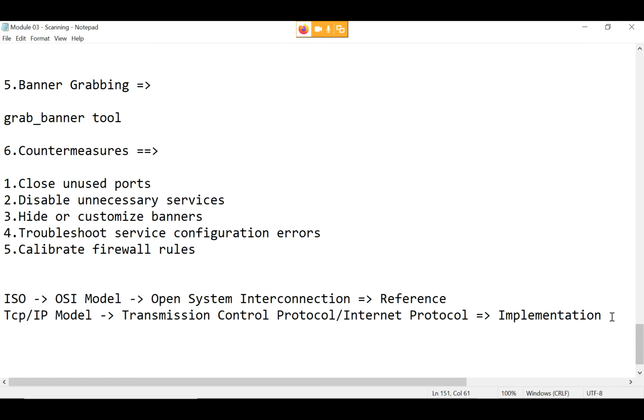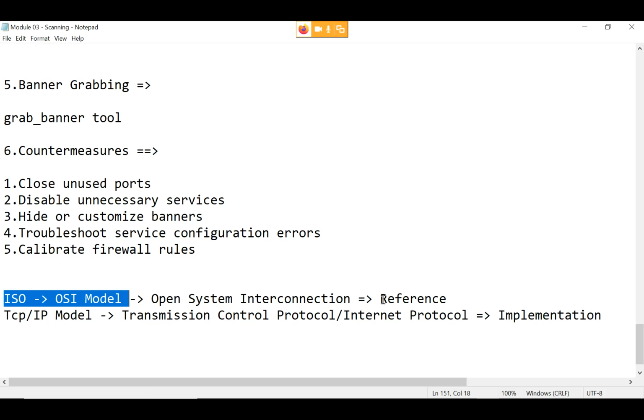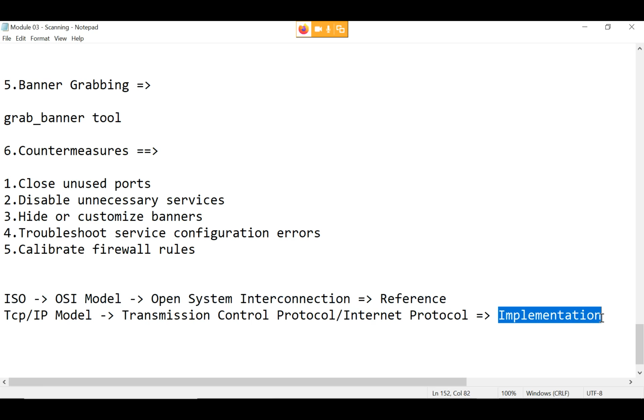So they just implement it. They don't make any model, report or document, whereas the other organization makes all the reports and documents everything, so it takes some time to build. Because it takes so much time, we use the OSI model for reference because it is standard, but for implementation we use TCP/IP. Okay? Let me show you the model.